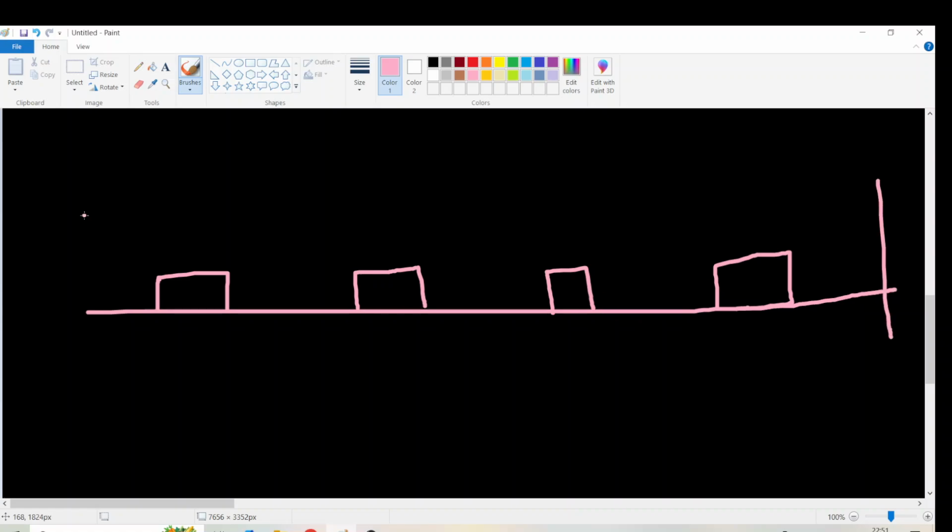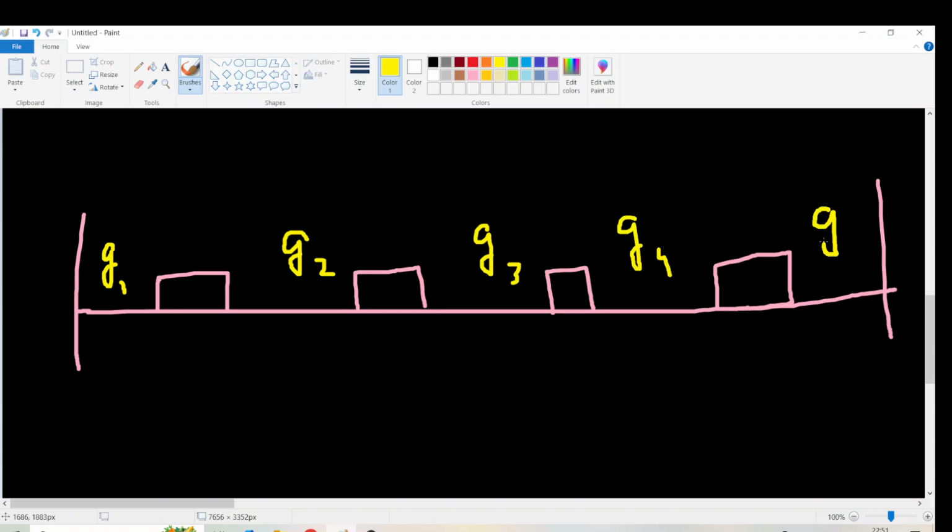Now I will maintain all the gaps. So this will be gap 1, this will be gap 2, this will be gap 3, this will be gap 4, and this will be gap 5. I hope you get it. Now let's say we are trying to reschedule this meeting. Let's say this is d1, this is d2, this is d3, and this is d5. Now let's say we are putting this d2 in gap 2 or gap 3.